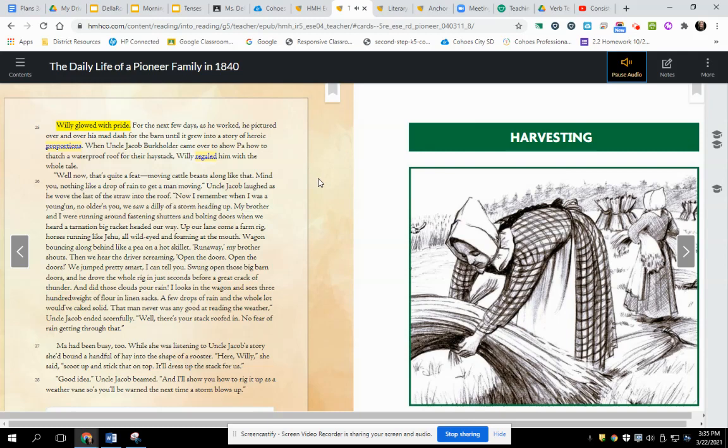Willie glowed with pride. For the next few days, as he worked, he pictured over and over his mad dash for the barn until it grew into a story of heroic proportions. When Uncle Jacob Burkholder came over to show Pa how to thatch a waterproof roof for their haystack, Willie regaled him with the whole tale.